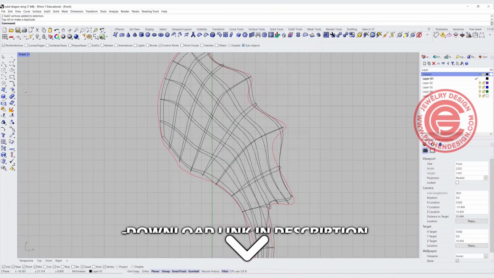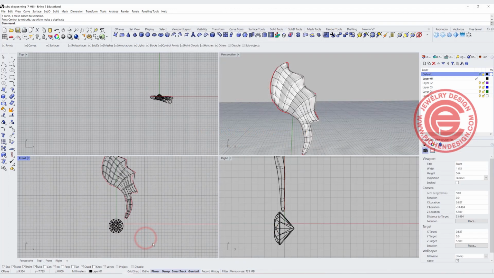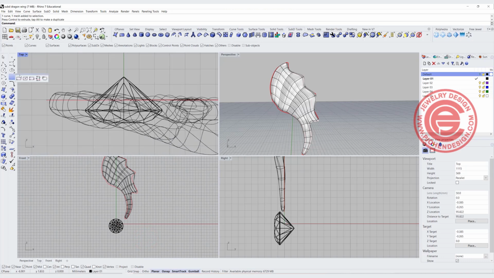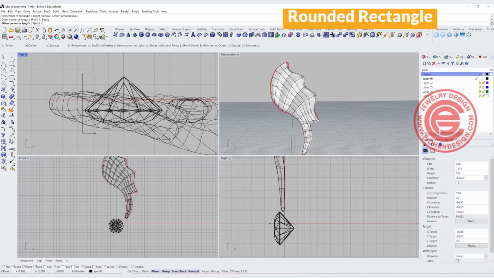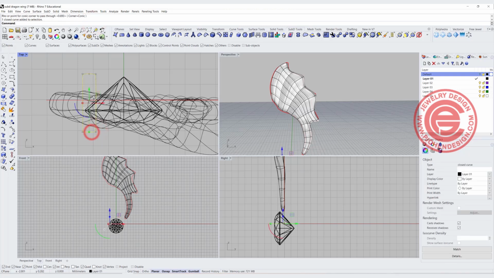For the stone setting, you can simply bring in the stone, and you can download the stone at the description below. Once you have a stone here, we want to do the stone setting. So basically, we're just going to do a simple bezel. So I'm going to draw a curve, and this curve is going to be the corner on my rectangle. And something looks like this.